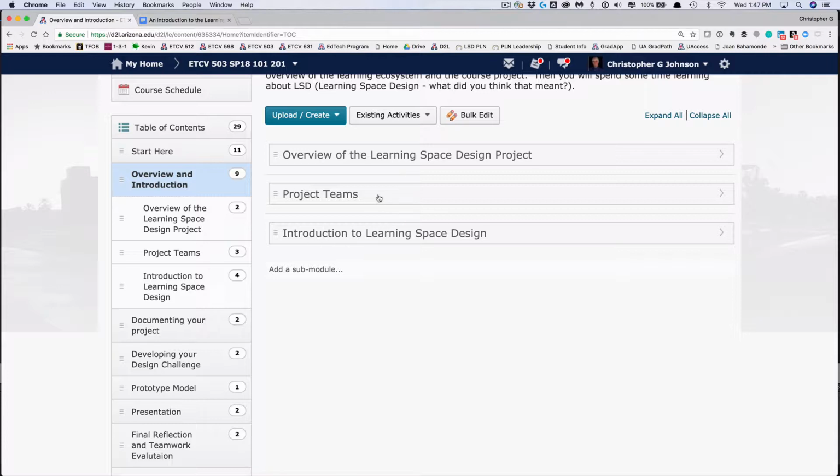Then notice you're not going to be working on your project alone. While you can redesign or design a new learning space on your own, chances are you're going to be doing it in a team. So you'll be forming a project team of 2 to 4 members, and that's going to be based on interest and how many people we have in class. We'll be working on that through the first week.